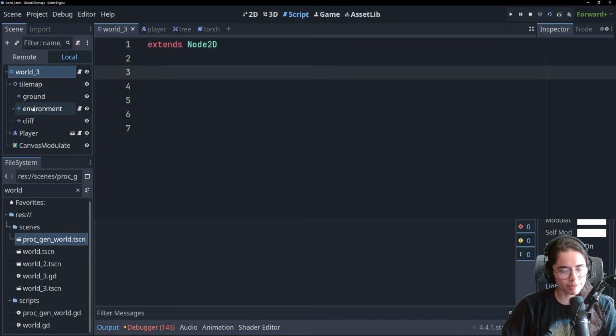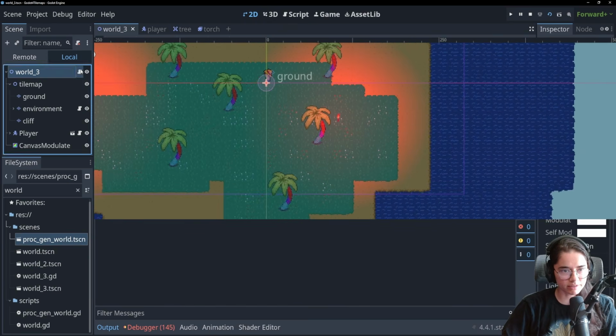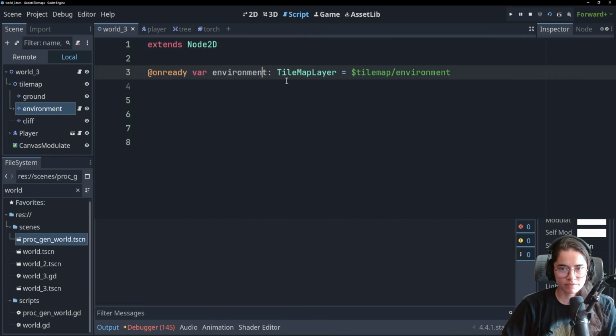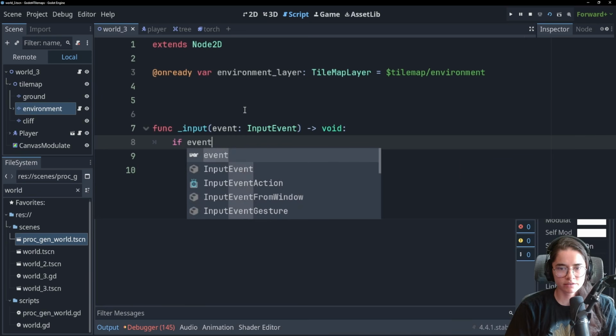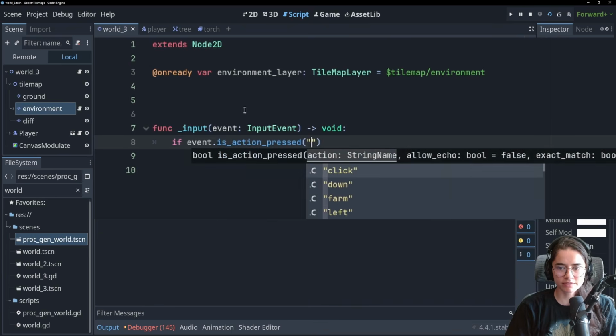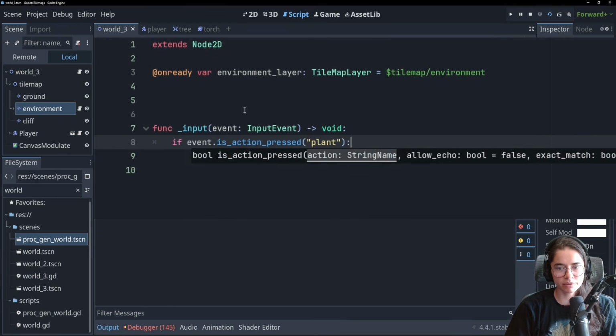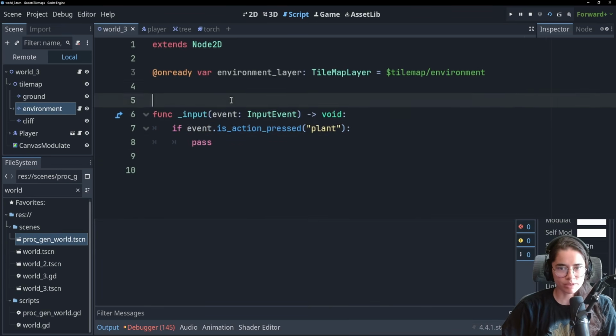What we want to do is get the layer that we want to plant on. So we are planting on the environment layer. So I'm going to drag this in and I'm going to call this environment layer. func input, so if event is action pressed plant, that's our custom input. What are we going to do? We want to plant the tree.